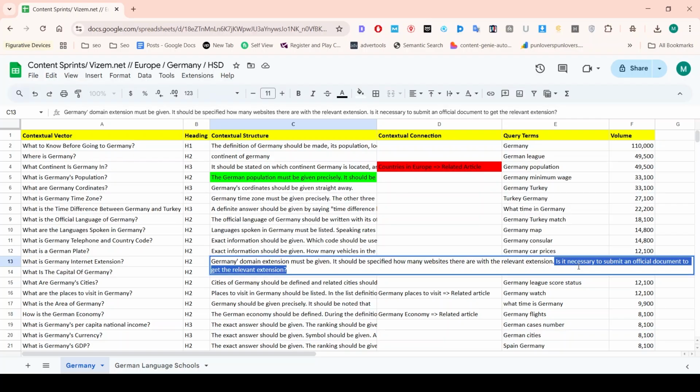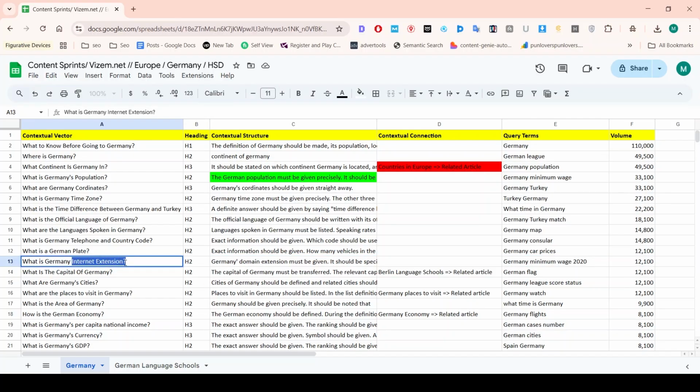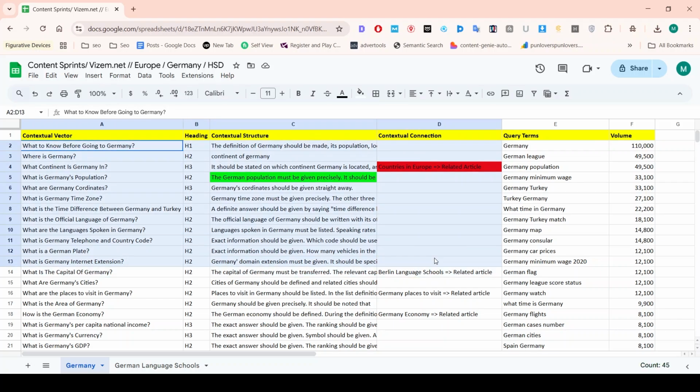And then we give this specific question: is it necessary to submit an official document to get the relevant extension? Why did we not give this specific question in our contextual vector? Because the internet extension is not present in our H1 or in our important areas like our top questions. That's why, once we distribute the overall contextual vector, the extra things we add go into the subsection questions.